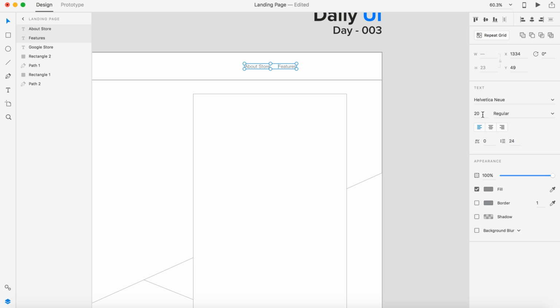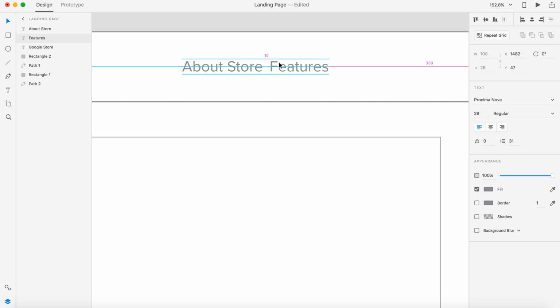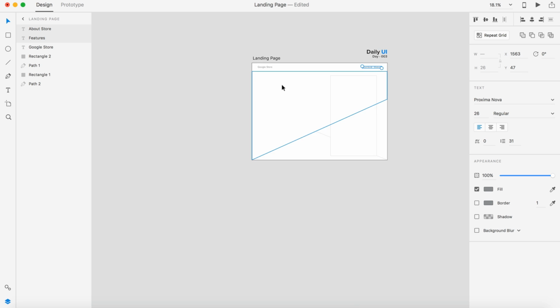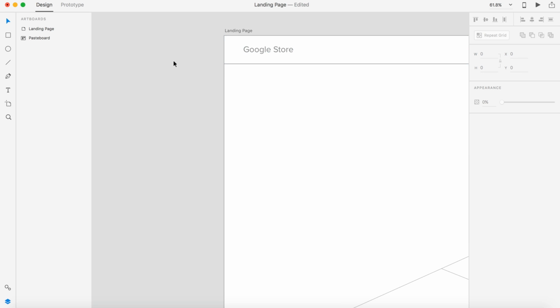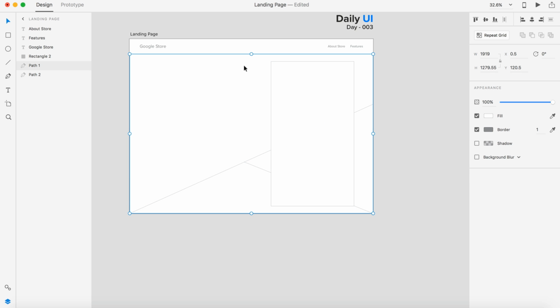So let's make both of these 26 and then change them to Proxima Nova as well. For the spacing in between the two of these, I'm going to do 40, I think. And then let's center those up with our box and give it 80 padding as well. I think that's what we did. Yes, 80. Alright, so that's going to be our navigation. So I'm going to go ahead and delete this. And then we're going to drag this to the top.